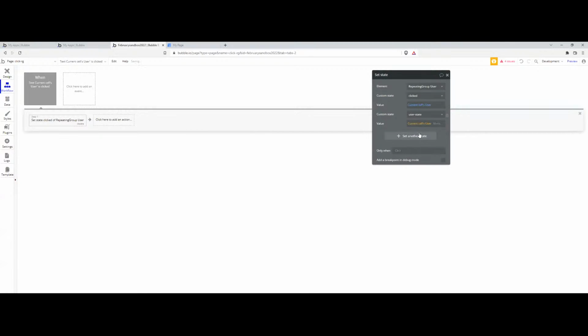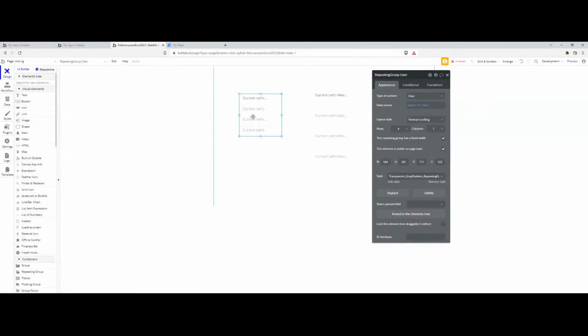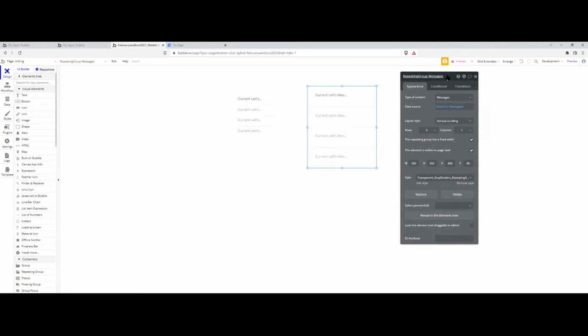And as simple as it is, current cell's user. This repeating group is set as a user, and so that's why we're given the option of current cell. So pretty simple. You're going to have it set up just like this on your left-hand side as users, and then on the right-hand side as messages, or like I said, maybe even threads.